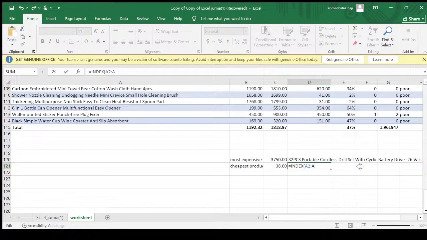Oh, my days. I wrote A114. Okay. Then comma, then MATCH, then tab, then I wrote 38.00. Then it is found in which column? It is found in B2 to B114. Okay, then close bracket and close bracket.